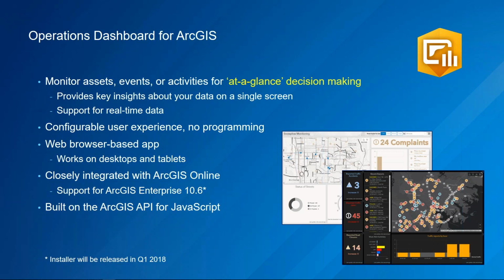The app was actually released last November with the recent ArcGIS Online update. So if you have an ArcGIS Online organization, you have access to Operations Dashboard. And we do intend to support ArcGIS Enterprise, specifically with the 10.6 release. So you may be aware that ArcGIS Enterprise 10.6 is scheduled to be released in Q1 of this year.